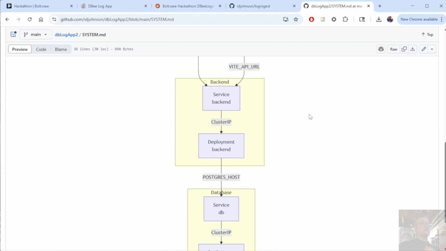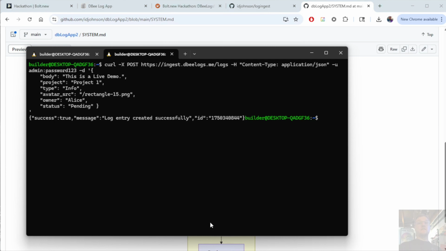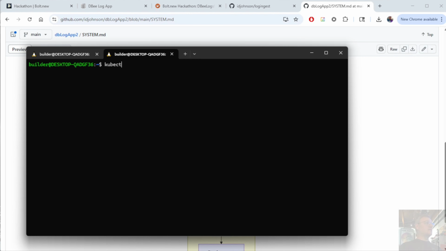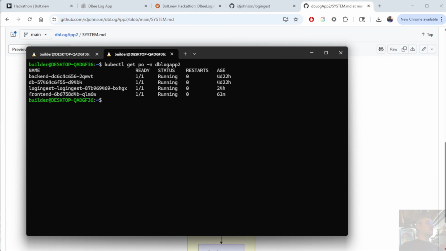If you want to see it actually running in Kubernetes, let me do one last show. We'll do clear, kubectl. Here's these running. If we do kubectl get ingress.